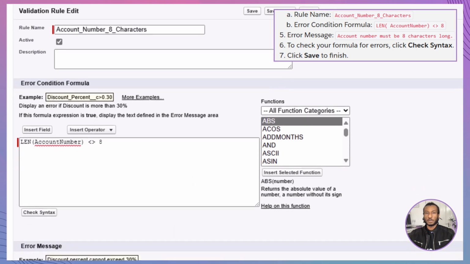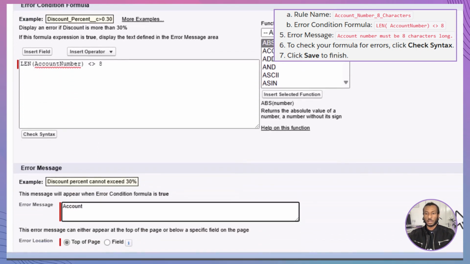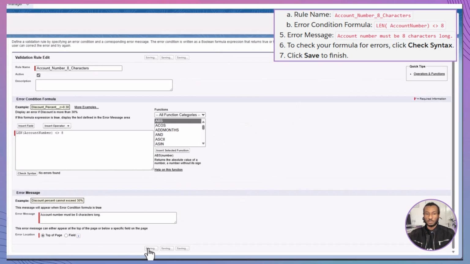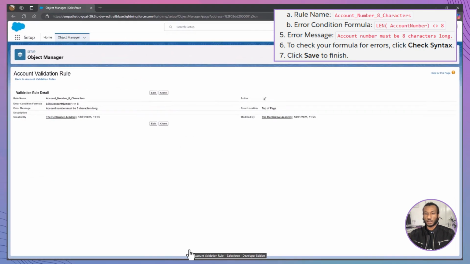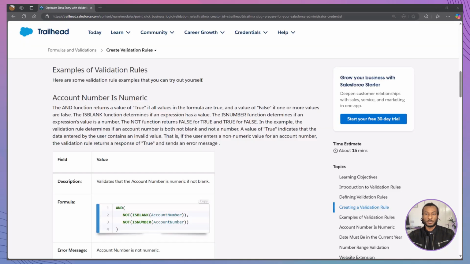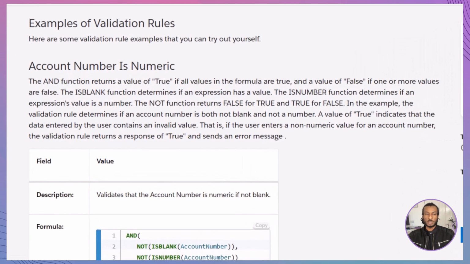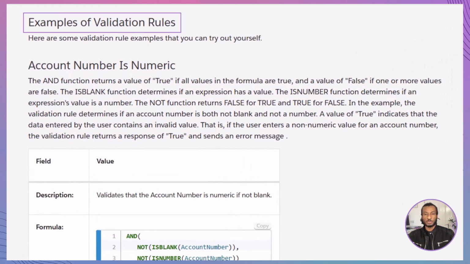Next, type the error message. Account number must be 8 characters long. Finally, click Save to activate your validation rule. And that's it. Now, whenever someone tries to save an account with an incorrect account number, they'll see an error message. Before we tackle the hands-on challenge, let's look at a few more examples of validation rules and their formulas.